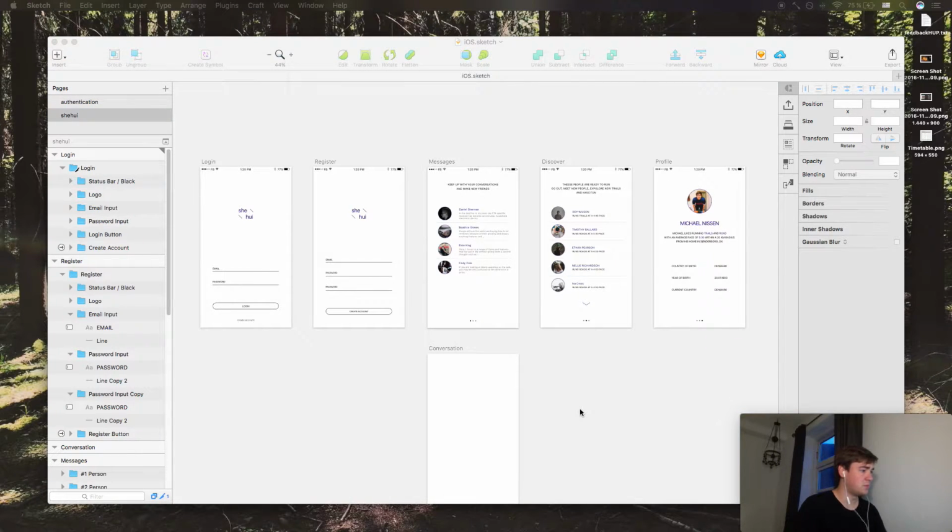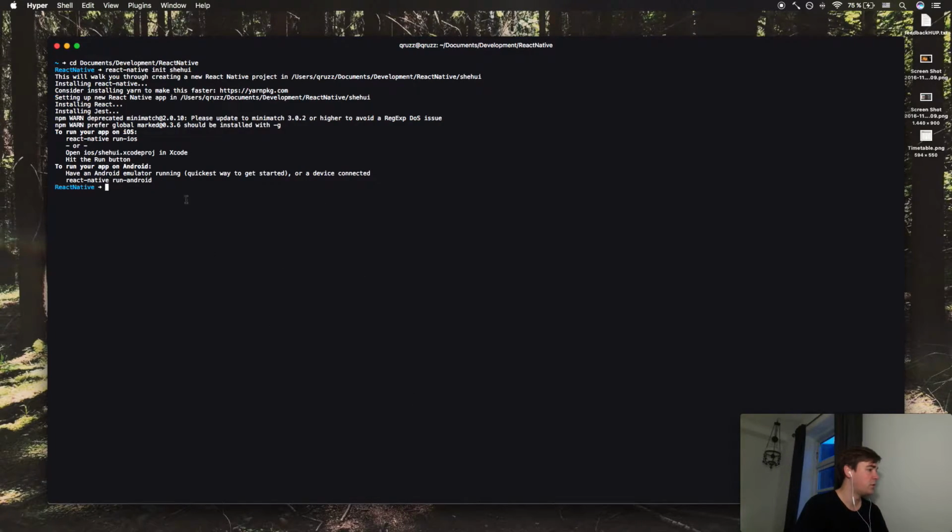So yeah, let's go back to here. So you can see now that React Native has been installed. It says if you want to run your app on iOS, you do React Native run iOS, and if you want to run it on Android, you do React Native run Android. So pretty darn simple. I will be doing both Android and iOS at the same time, because that's the whole point. With using React Native, it's beautiful. You can do both things.